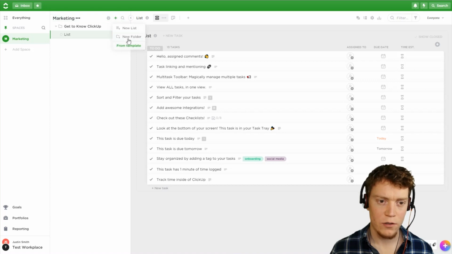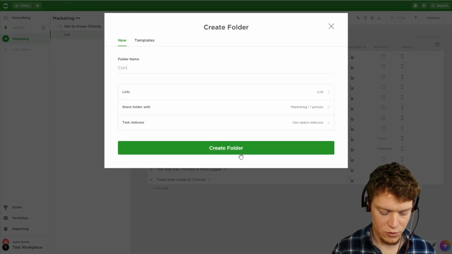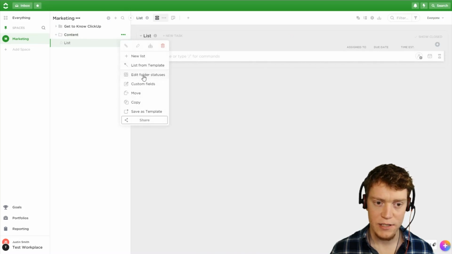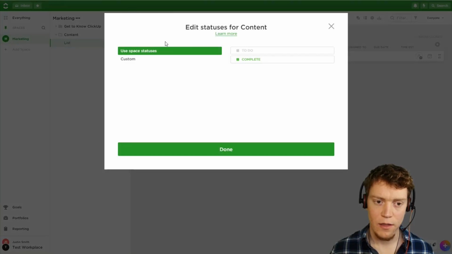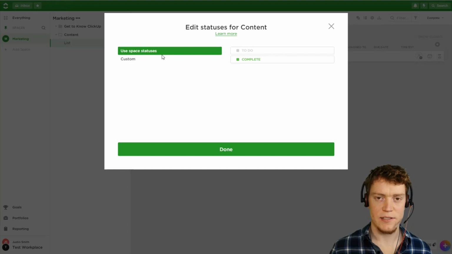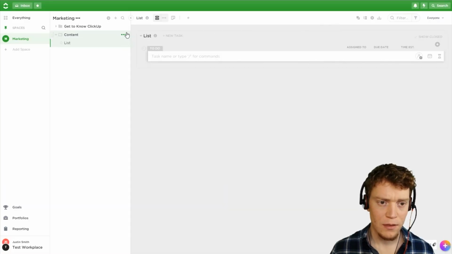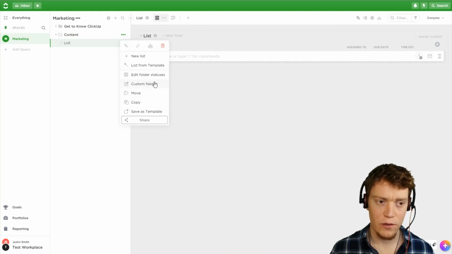When we create a folder, we get similar options to with the space. For example, we can go in and we can change the statuses. Now, by default, it'll use the space statuses. They'll inherit down. But if we do want this folder to have different statuses from the space and the other folders, we can add custom ones here, which is really great. We can also add custom fields on the folder level. I'll talk about that later.